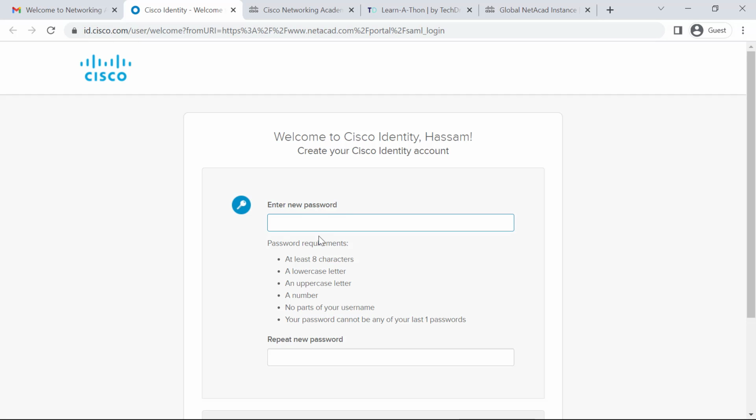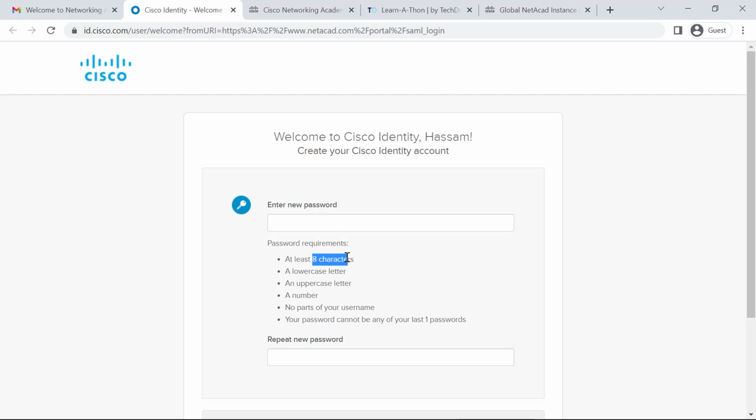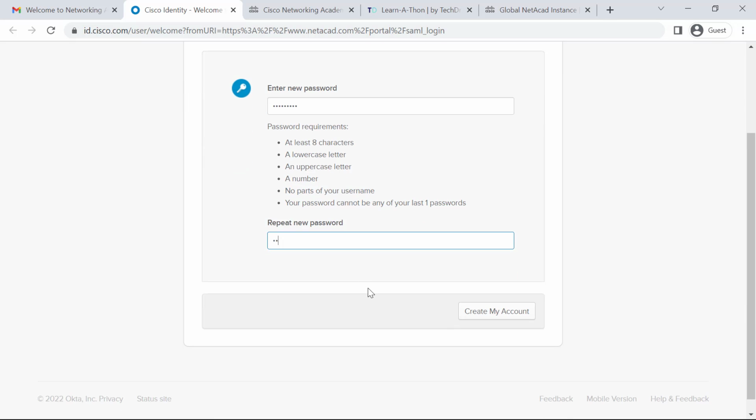So please read these requirements. The password should be at least 8 characters, 1 lowercase letter and 1 uppercase capital letter of English, and 1 number, 1 digit, right? So there should be no part of your username in the password. So I'm writing the password now. You can use the password that you will remember and that is secure.